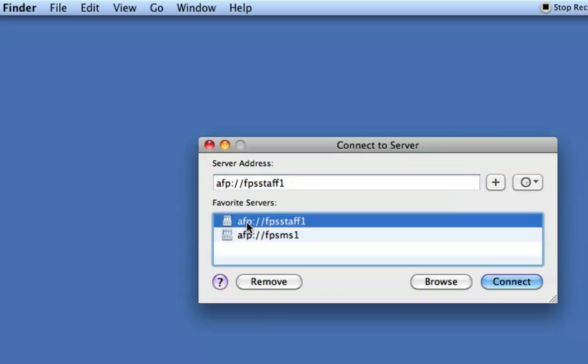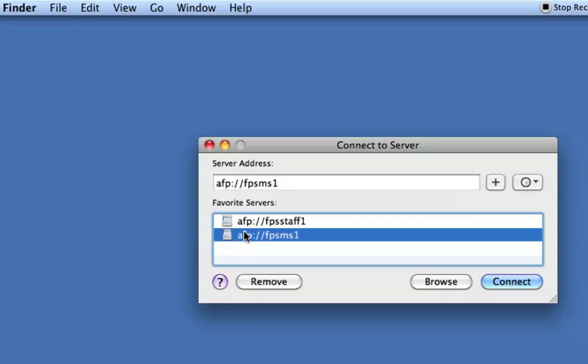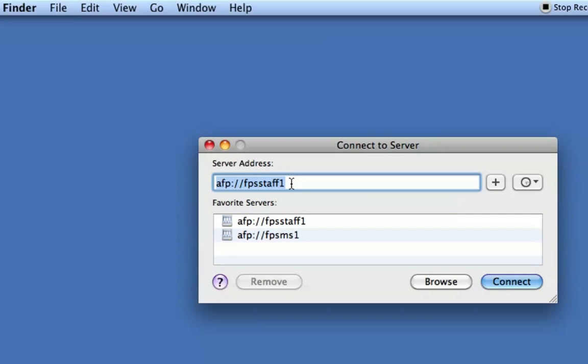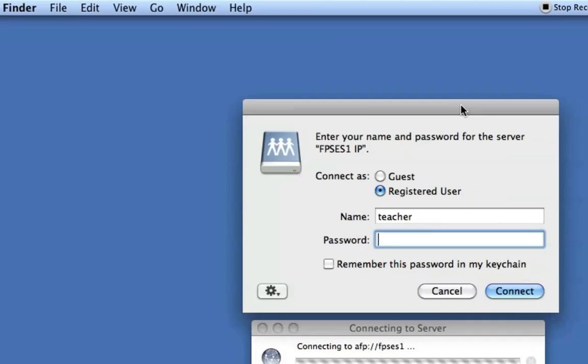When you go to Connect to Server, this is where you type in those names I just gave you. If you see the list here, if you've already logged in at some point, you can just choose these and hit Connect. If not, you're going to type in the name of those servers that I just gave, and it doesn't matter if the AFP is there or not. So FPS ES1 is what I want to connect to. So I'm going to hit Connect. That brings up the box where I log in.